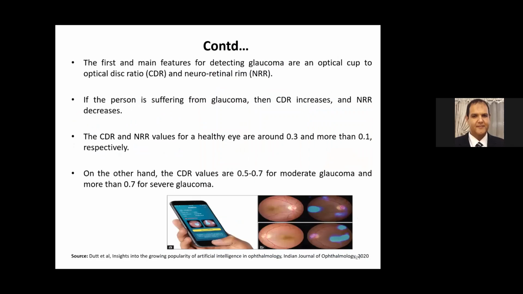So when the person is suffering from glaucoma, this cup to disc ratio increases, and the NRR, neuroretinal rim, decreases. So CDR and NRR values for a healthy eye are around 0.2 and more than 0.1 respectively. And CDR values are between 0.5 and 0.7 for moderate glaucoma, and more than 0.7 for severe glaucoma.